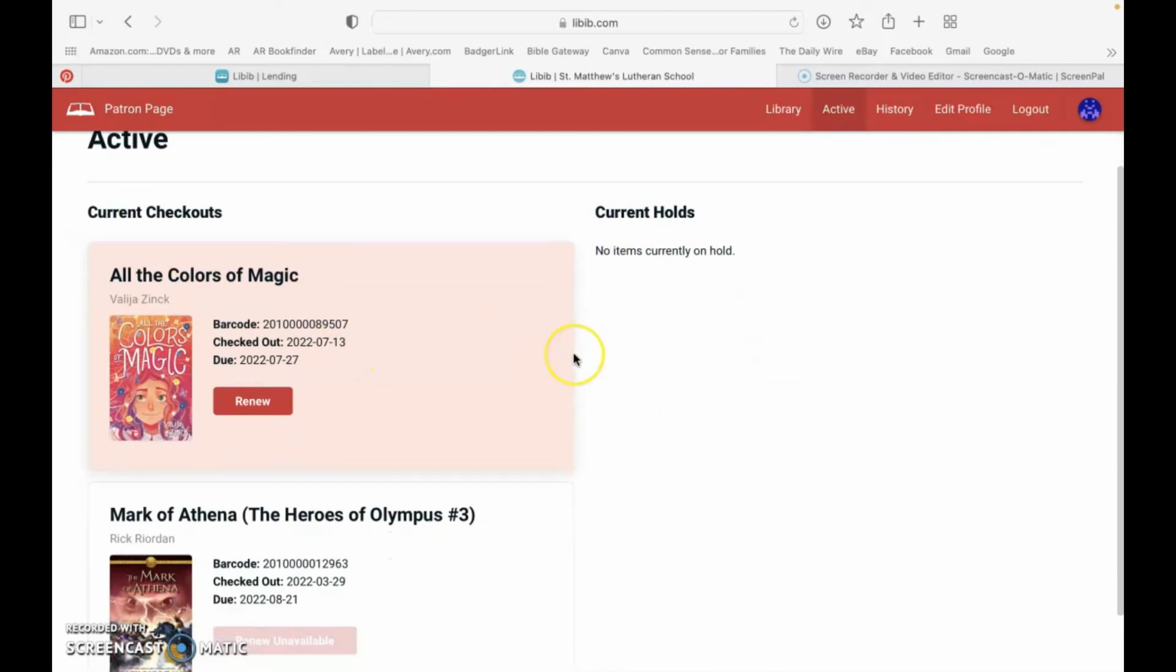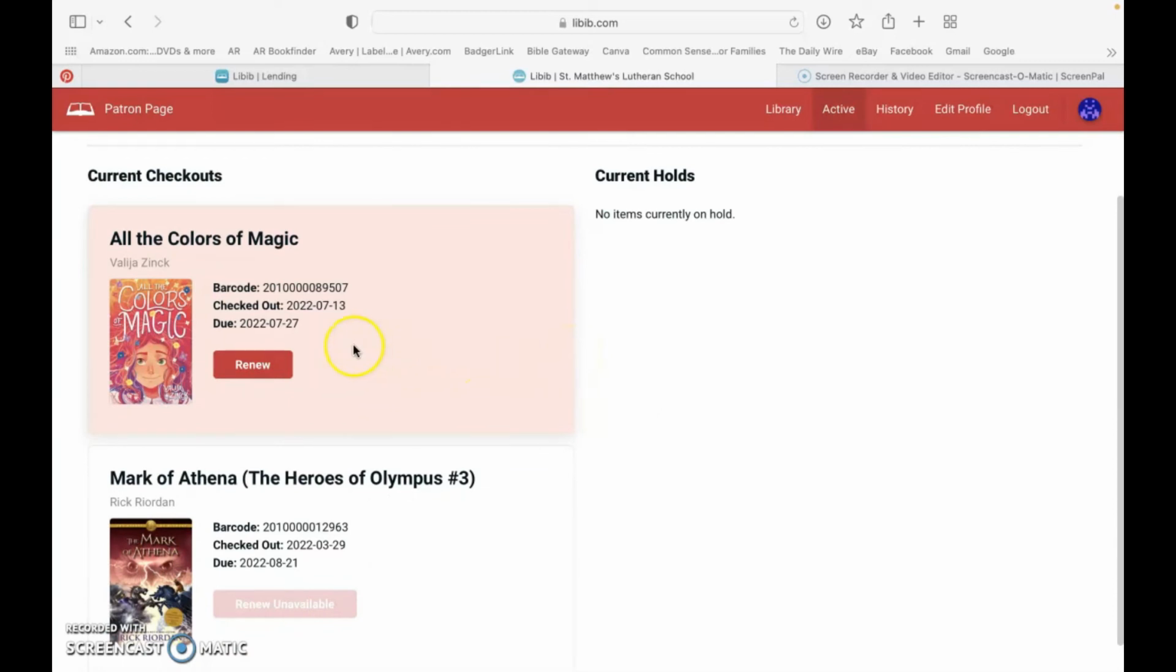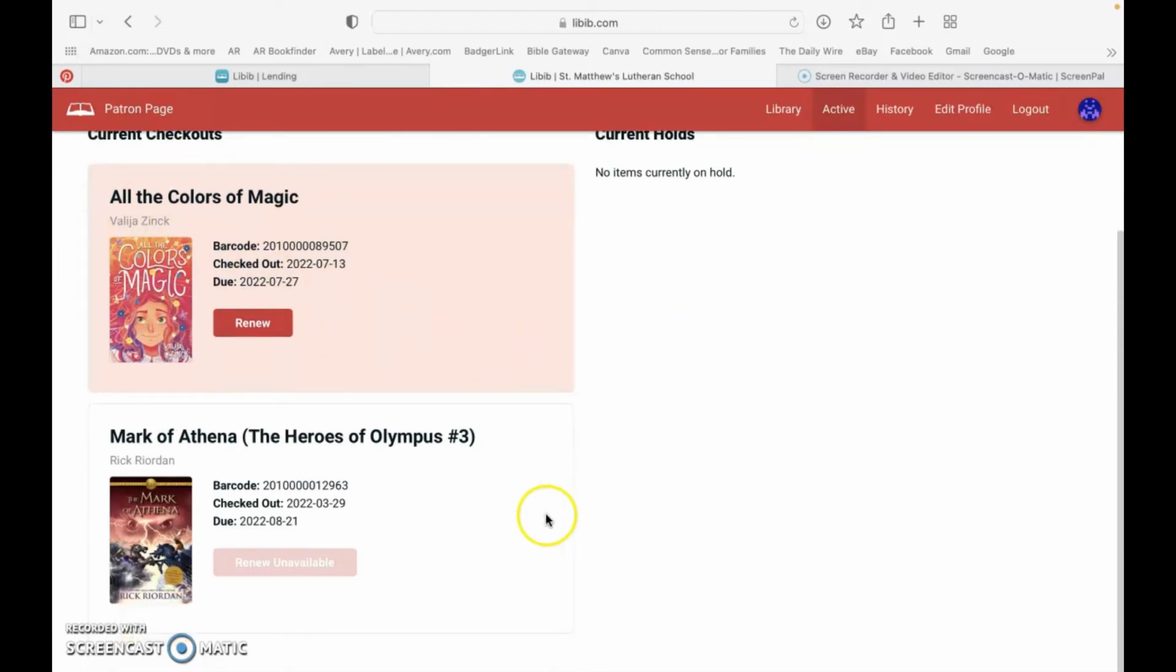Right now, there is one book that is overdue, and that's why it is highlighted in pink. This is an overdue book. That's why it's in pink. If it's not overdue, it just stays in white like this.